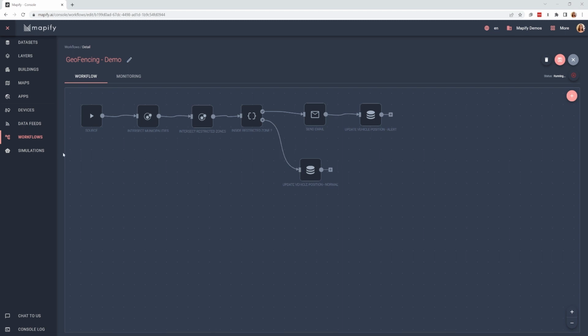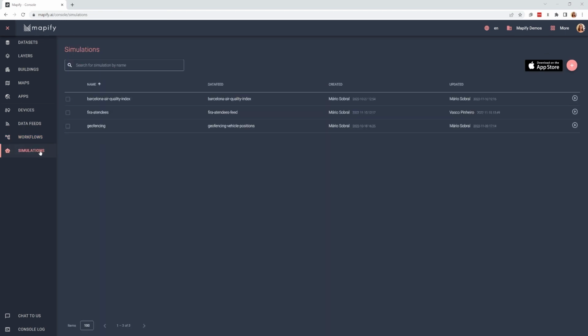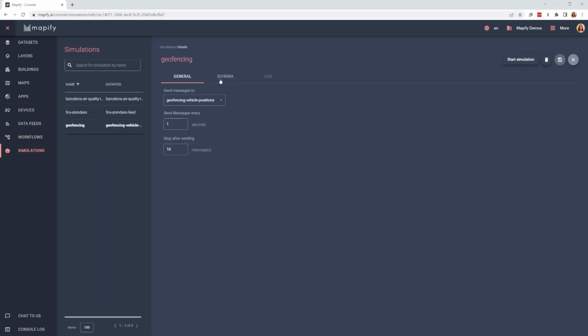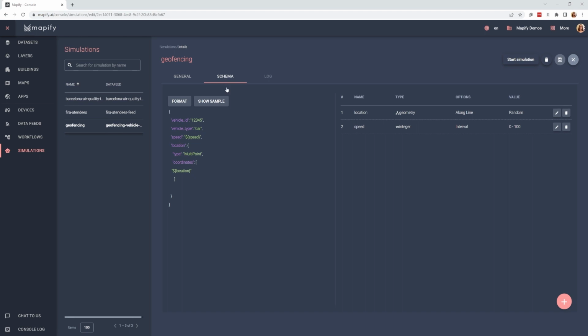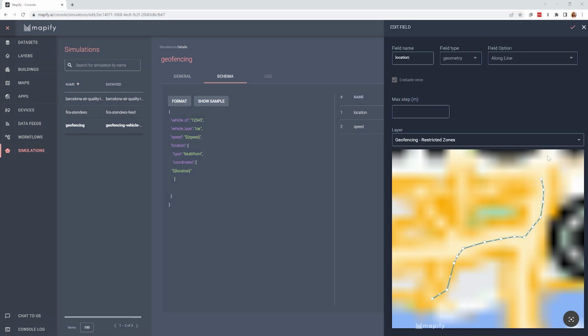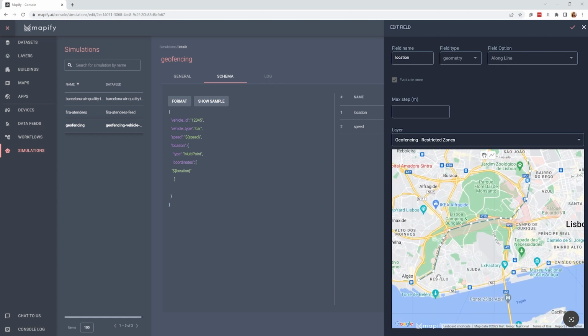We will use Mapify simulations to simulate the car's route. We have a car ID and we've set up a location route along the line, which we can see right here.